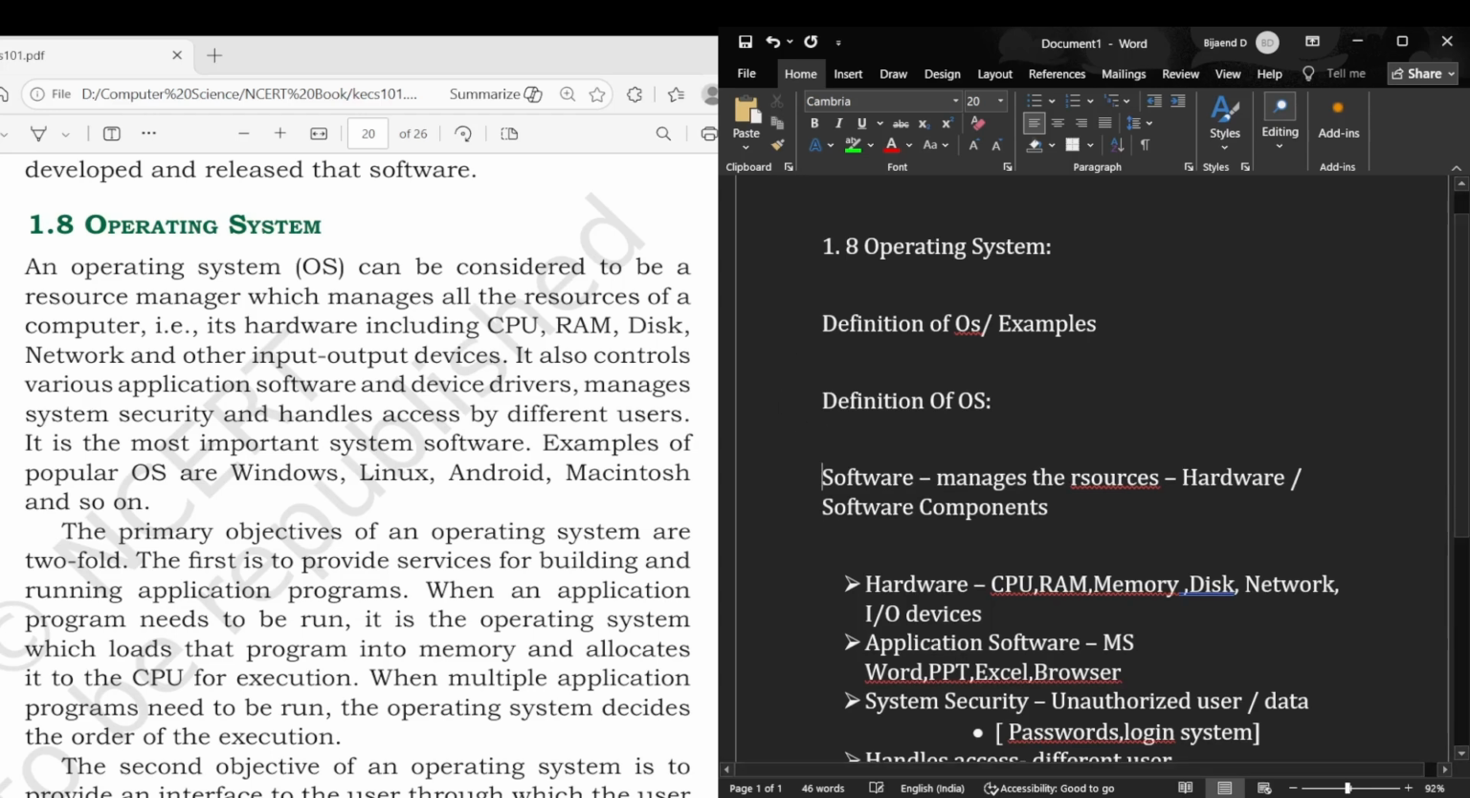So, this is the definition of the operating system. That is why the operating system is called a resource manager. Why? Because it is the software that manages the resources, which include the hardware as well as the software components of the computer system. Hardware components are mainly CPU, RAM, memory, disk, the network and the I/O devices.